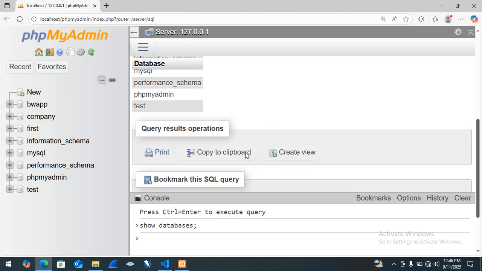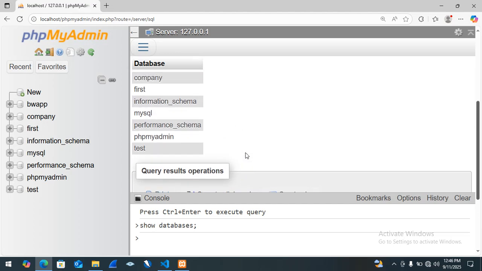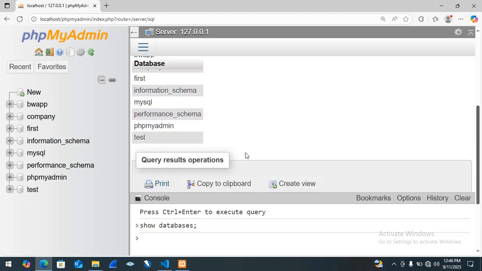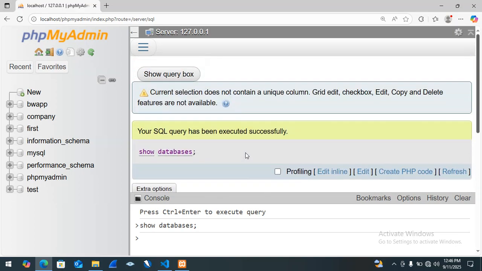As you can see, query results, operations. So this is what we get. That's how you can also run your SQL queries. That's one way you can run them. So thank you.